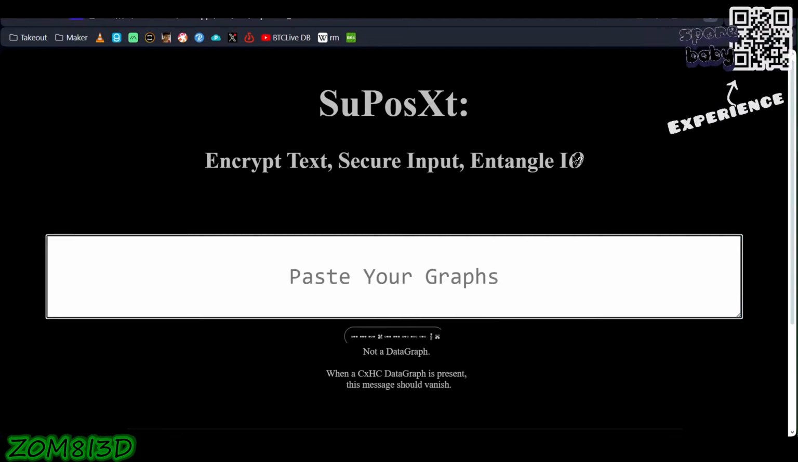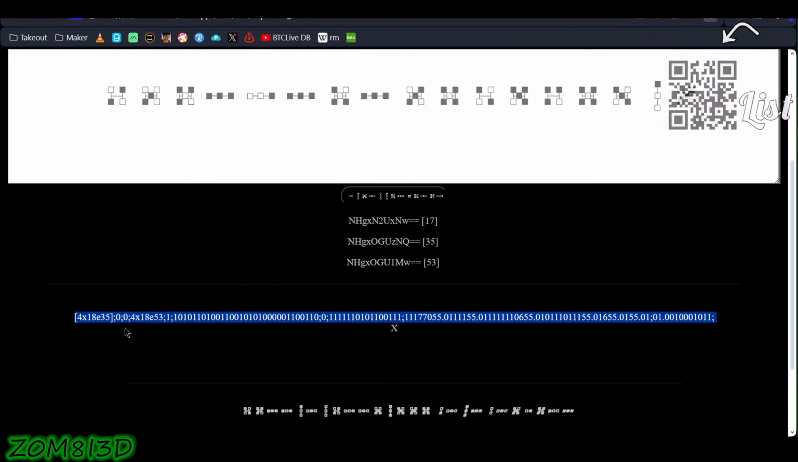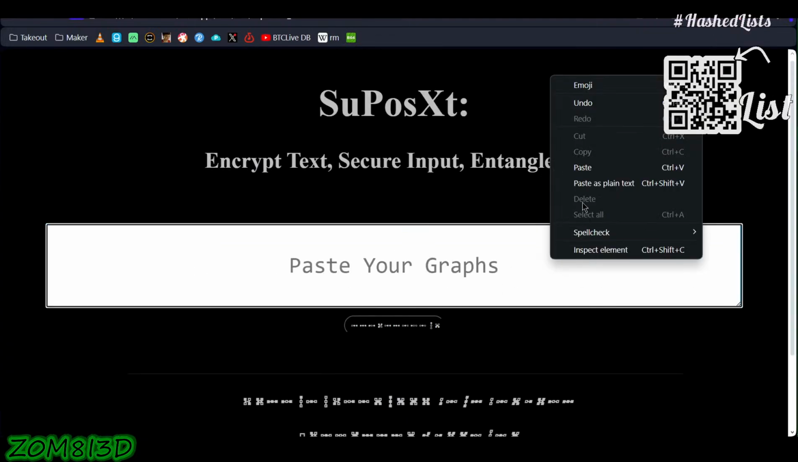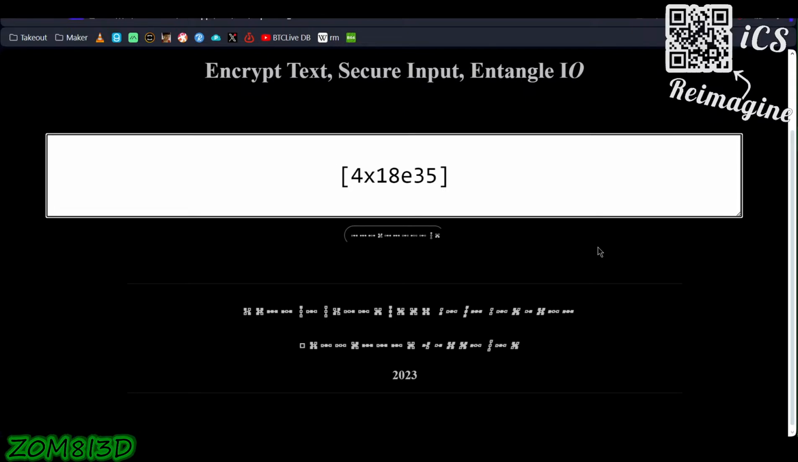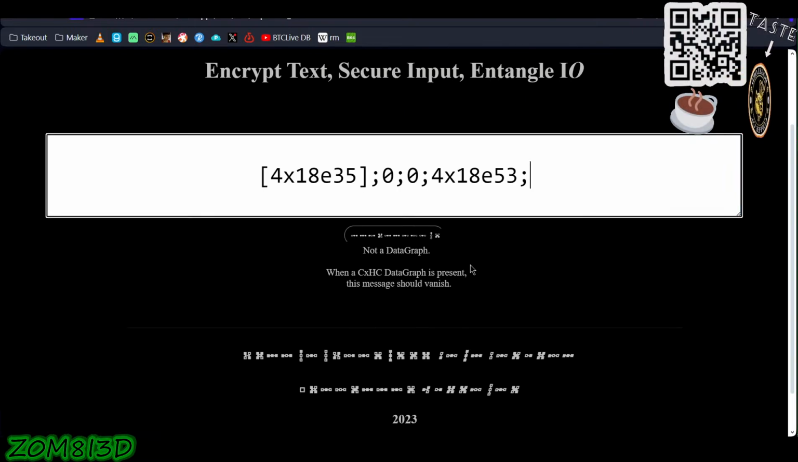So if I was to try typing one of these in by hand, just forcefully simulate this, you notice it's not saying it's not a data graph. Now it's saying it's not a data graph. So even this has potential to actually be a data graph.